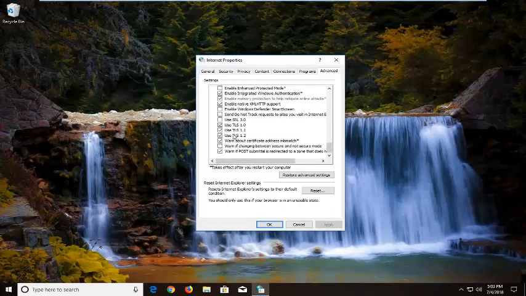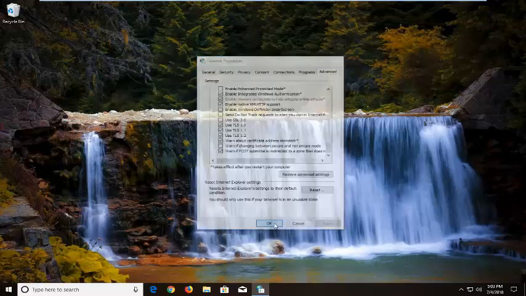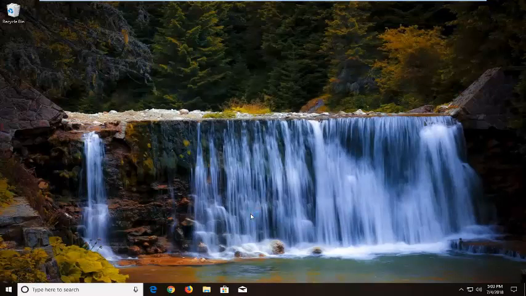So you want to make sure use TLS 1.0 is checkmarked, and you want to make sure anything honestly that has TLS in it is also checkmarked. So pretty straightforward. Again, make sure they're all checkmarked in here, left click on OK. Would recommend restarting your computer, and hopefully that's resolved your problem.